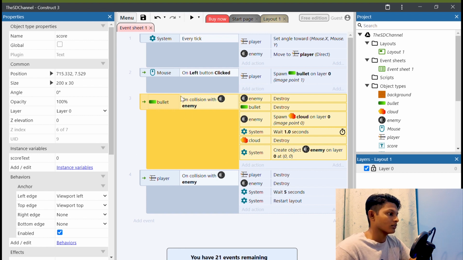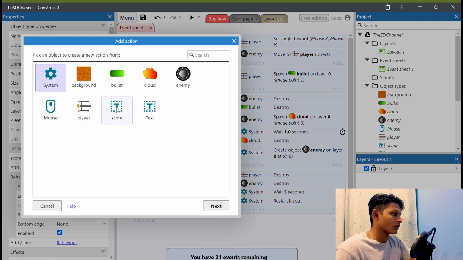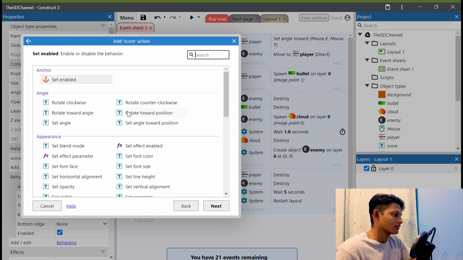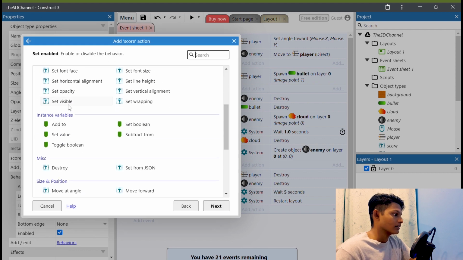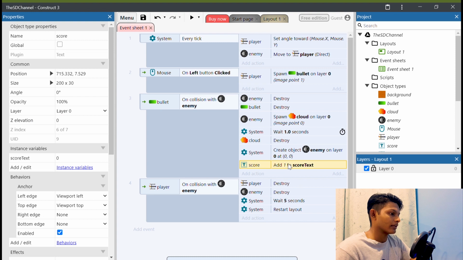So to do that, go to the bullet on collision with enemy, add action, and you can choose your score here, double click, and under the instance variable, you can click on add to, and each time the enemy dies, your score will add by 1, the value here 1. Click on done, and that's it.